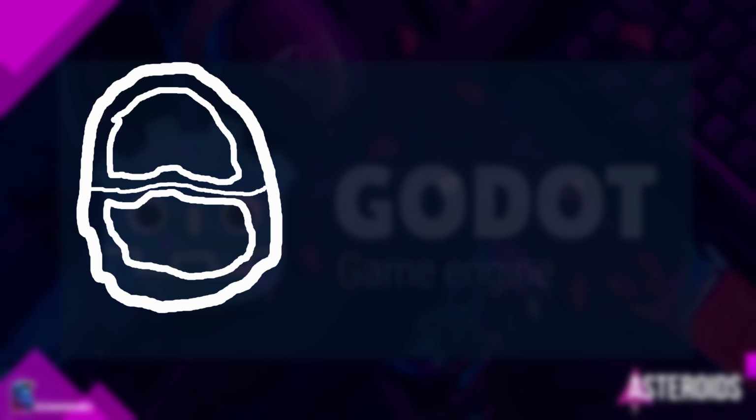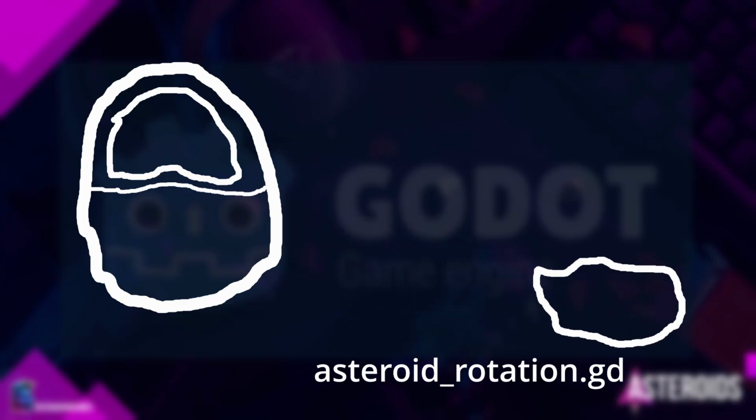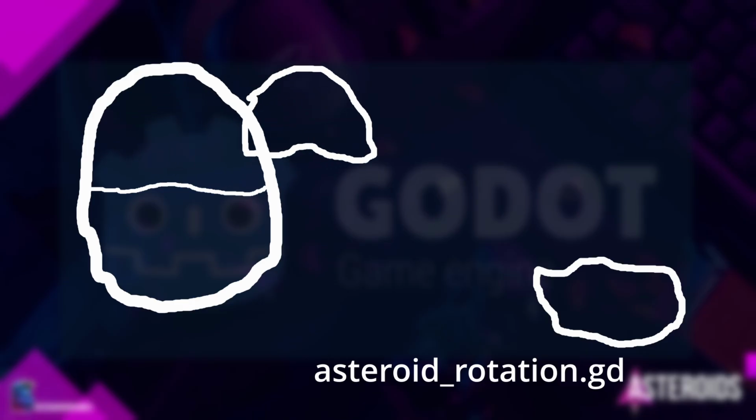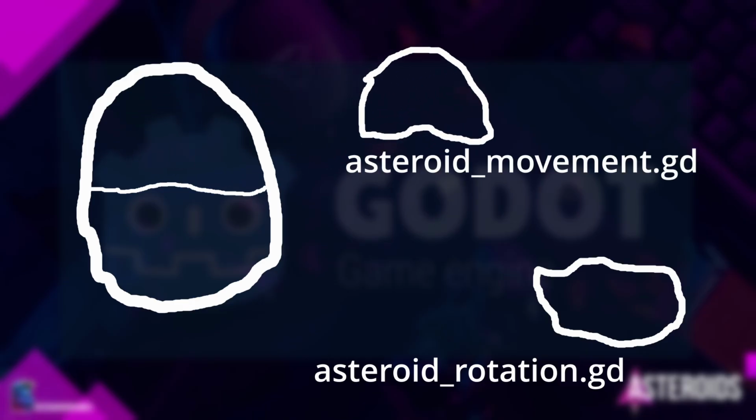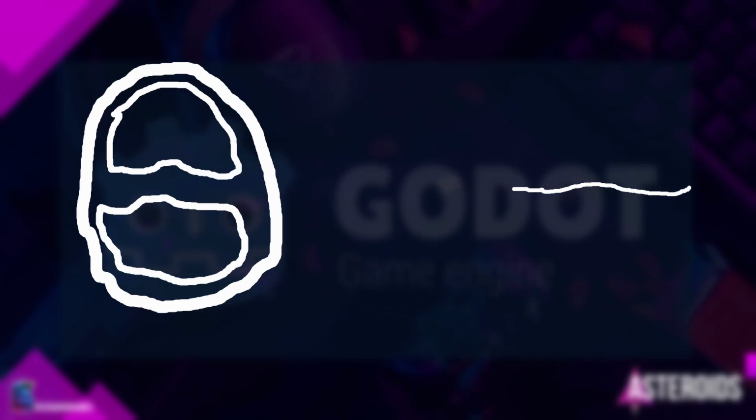Inside that shell, we can place different kernels. Each kernel is a separate ability or behavior. One kernel might be the rotate ability, telling the asteroid to rotate. Another kernel might be the move ability, telling it how to move through space. And yet another ability, the break apart ability, telling it how to split into smaller pieces when it gets destroyed.